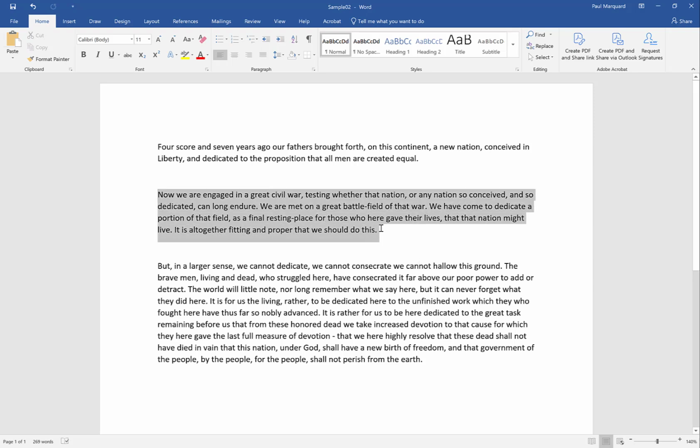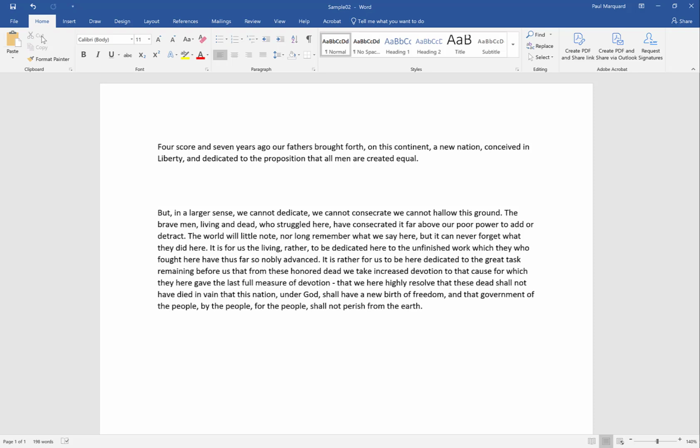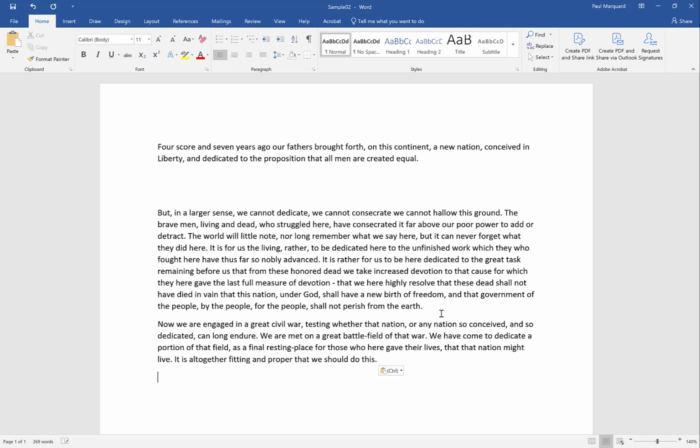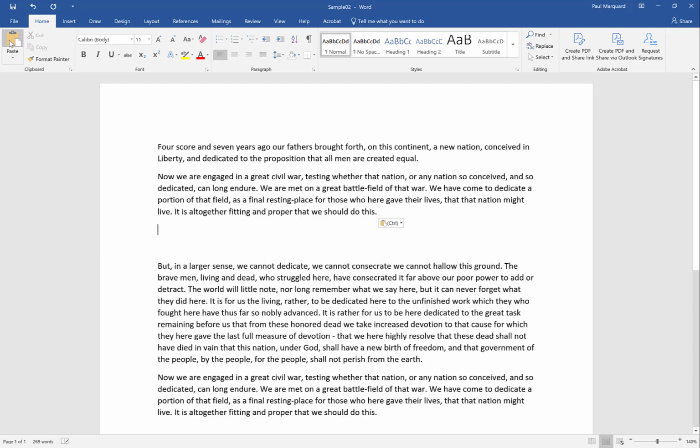So let me just highlight this middle paragraph. I can hit cut, and that takes it out of there. And then I can go down below here, and I can paste. And so that's now pasted down in the lower section instead of the upper section. If I go back to the upper section and I hit paste again, you can see that it reappears.